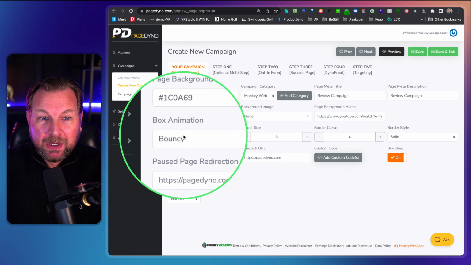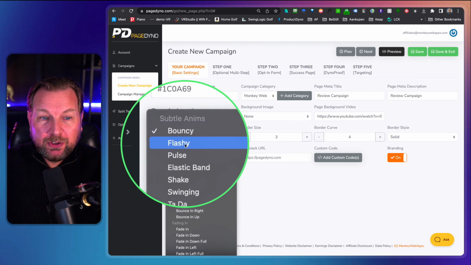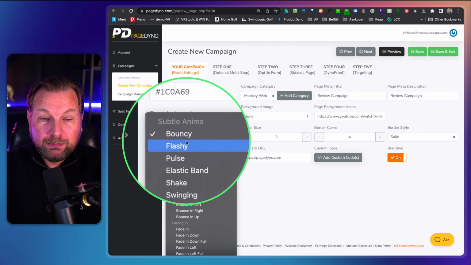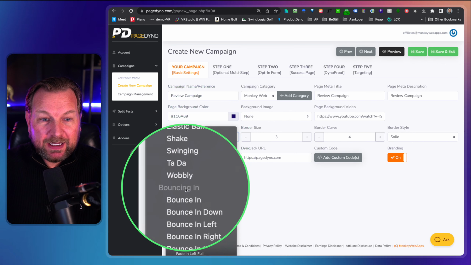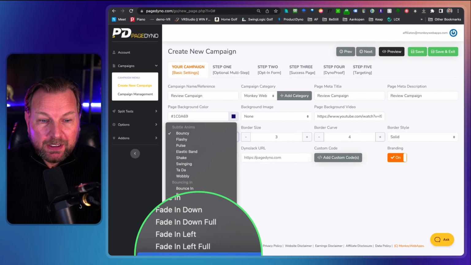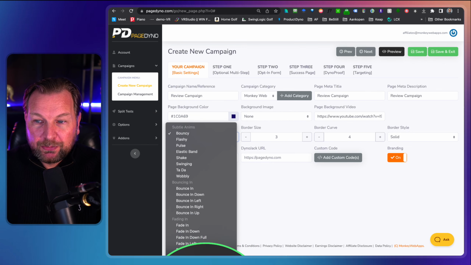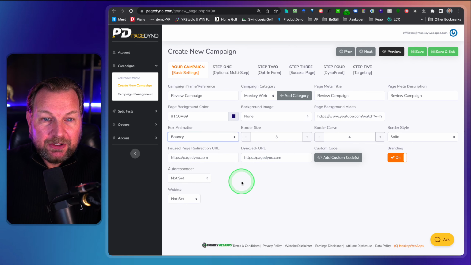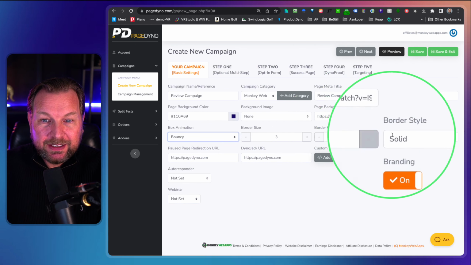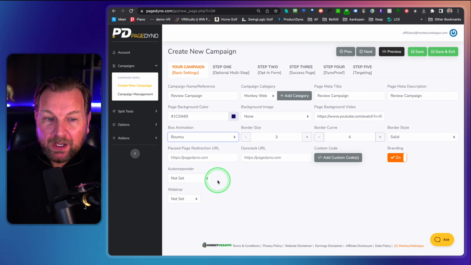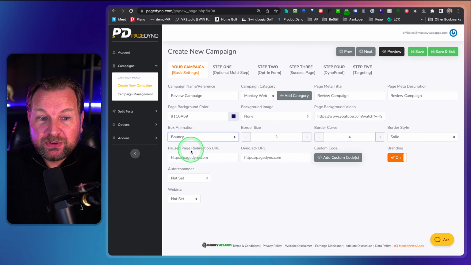And then in here, you can set, for example, do you want to have this box bouncy, so it bounced up? You got many effects that you can apply here. Yeah, you can simply go through all these effects and you can use them. You can change border size, the curves, the border style. But then you can also set some actions.